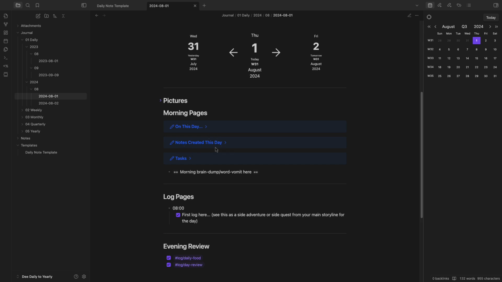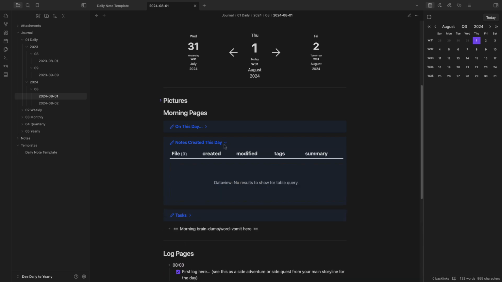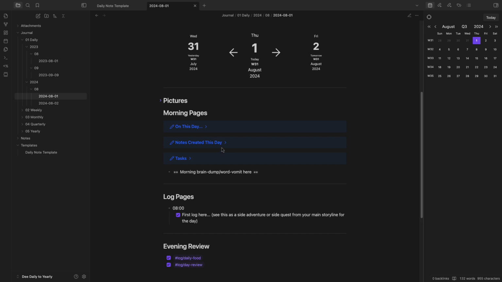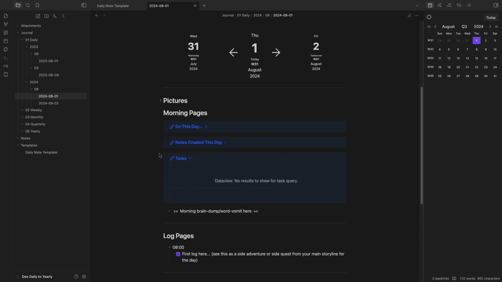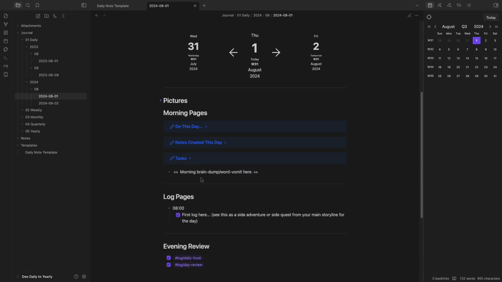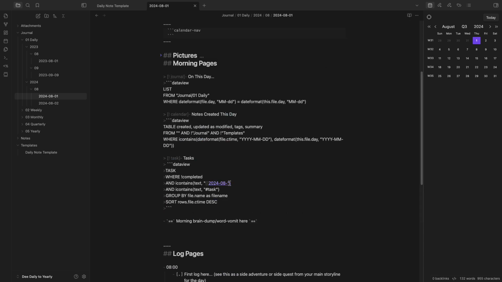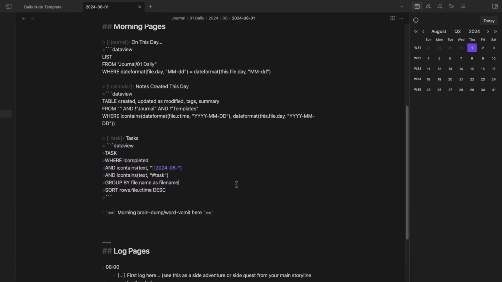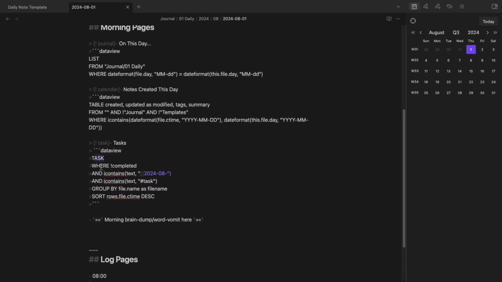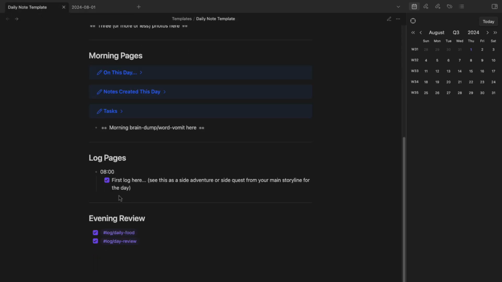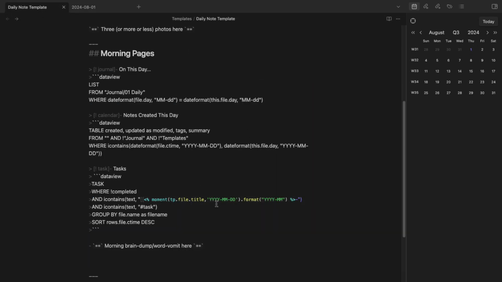Then we're going to look at notes created on this day. You can see that there's something not working 100% properly. No, it is, because we haven't created any notes yet. And tasks, if we have tasks, it will also pop up here. The code, if we go into the backend, looks like this: dataview, task, where not completed, and we're basically retrieving everything within this month. You can change it in a daily note template to this specific day.